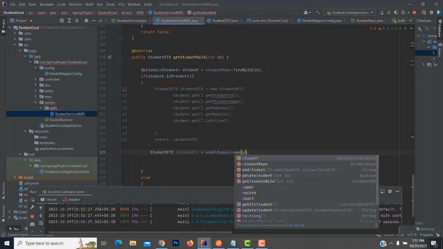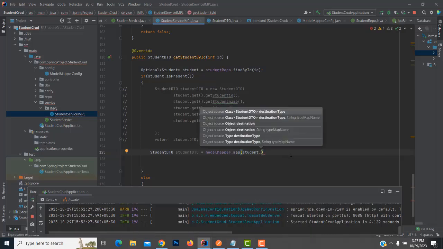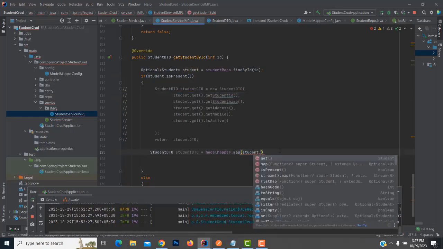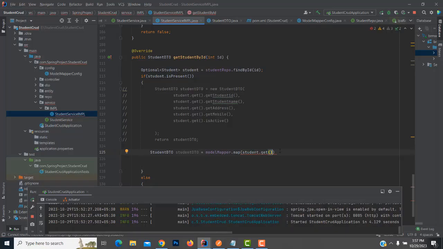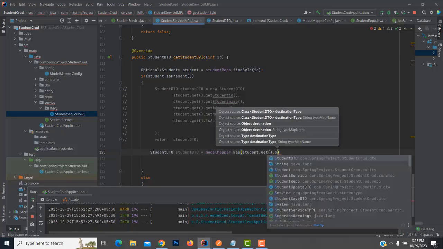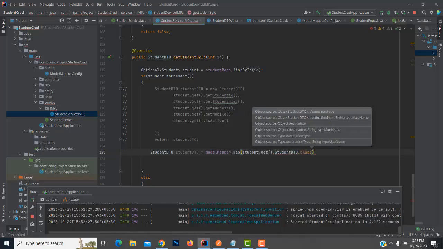First you write the entity, student, comma. Sorry, here you can see we are using the optional type. So for the optional type, how do you get the data? Dot get. So you use the get method, comma. Now here you have to write a DTO. The entity format you have to convert to a DTO, so you call the DTO class, StudentDTO.class. That's the thing.